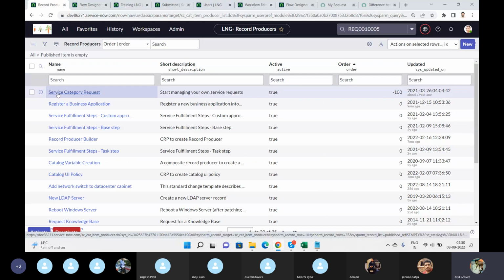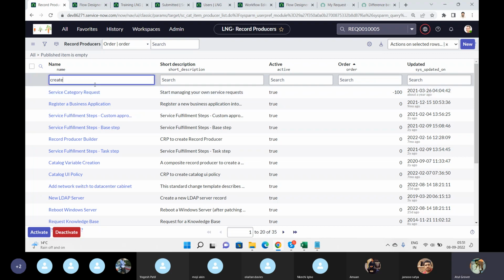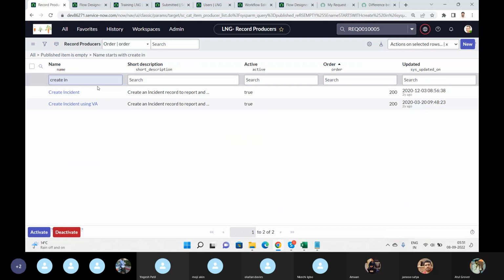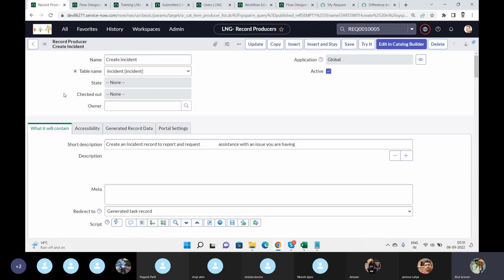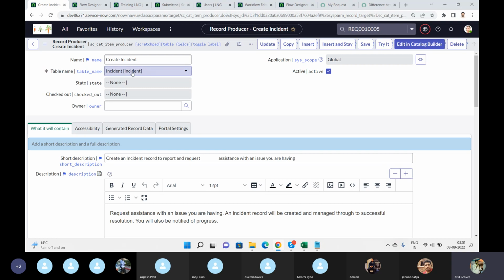It is a type of catalog item only, but we should not call this a catalog. We should call it a record producer, because that is the word given by ServiceNow. Let me show create incident. This one we were using, right? In this part, we had to do the mapping at the table level. And you can see here this one.